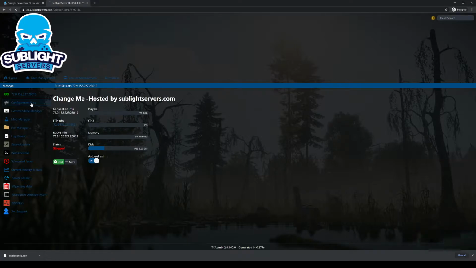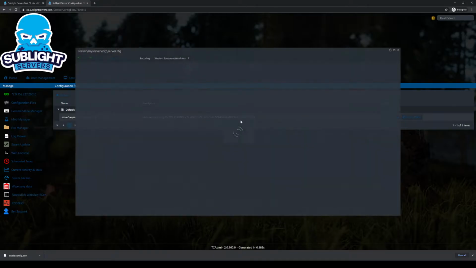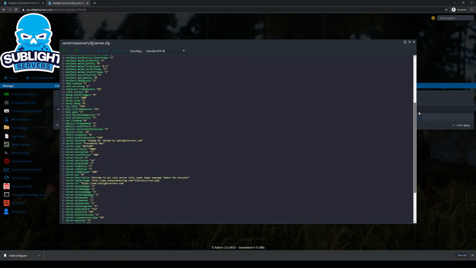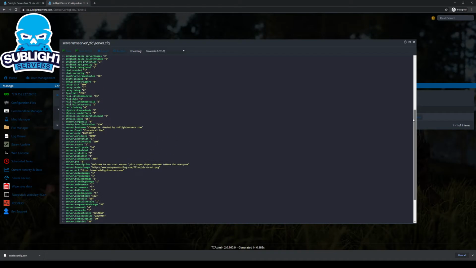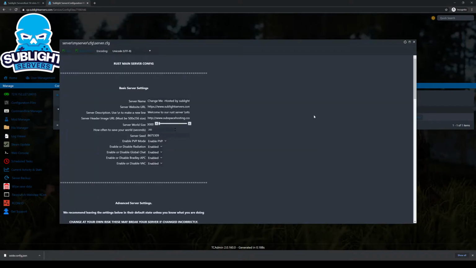we're just going to go to the configuration files. And there are two ways to edit your configuration. There is the text editor. Now the text editor is for advanced users. This is pretty in-depth. If you enter the wrong values, you can break your server. So as per this message here, we strongly suggest you use the config editor button. So just go ahead and hit config editor.